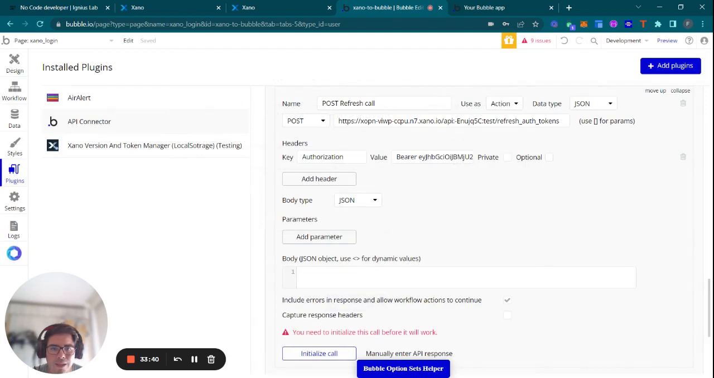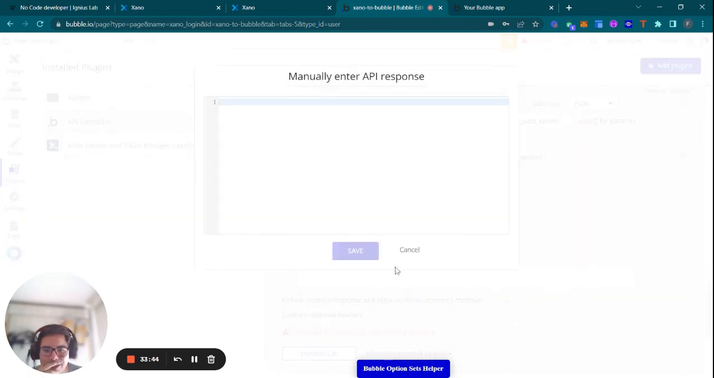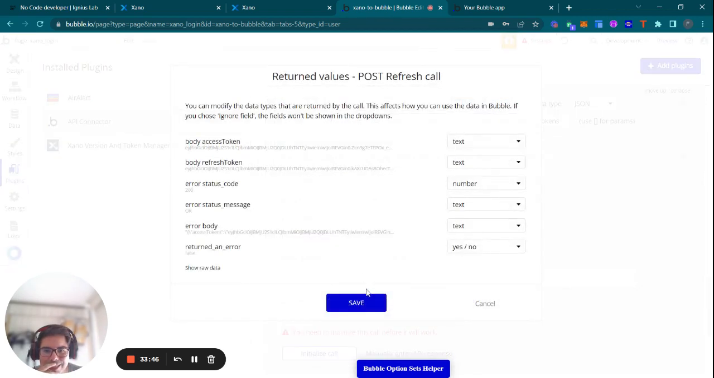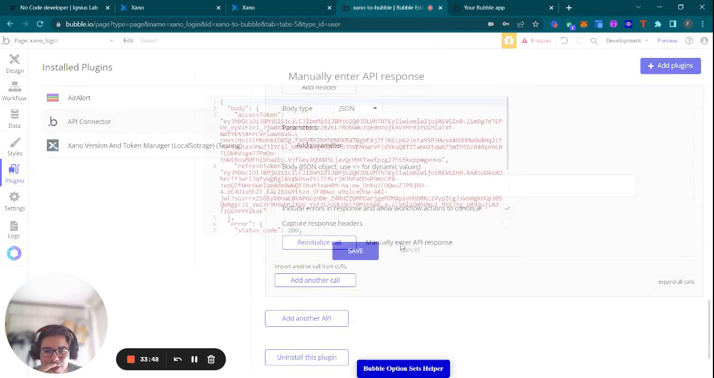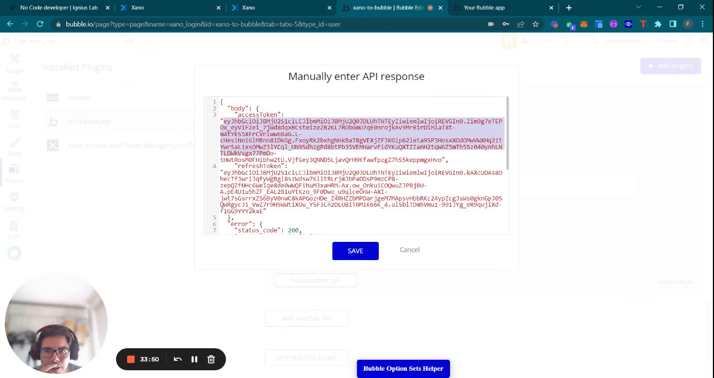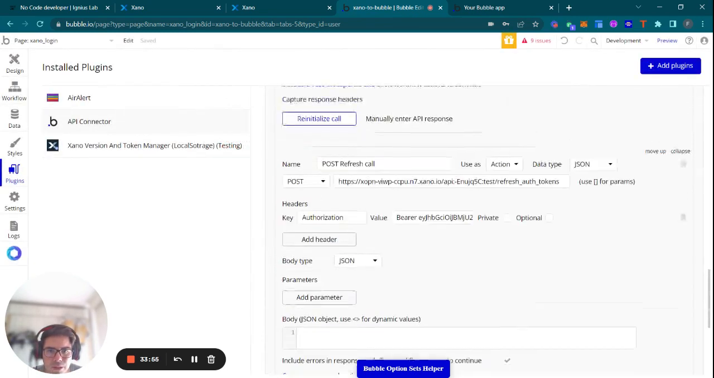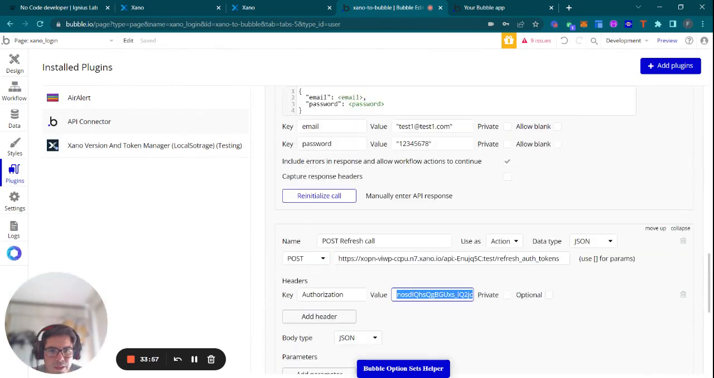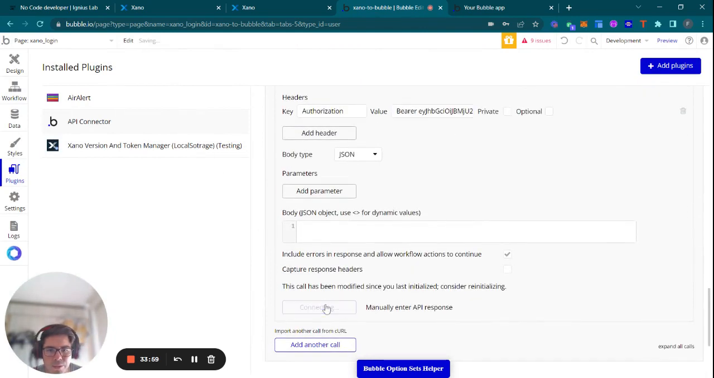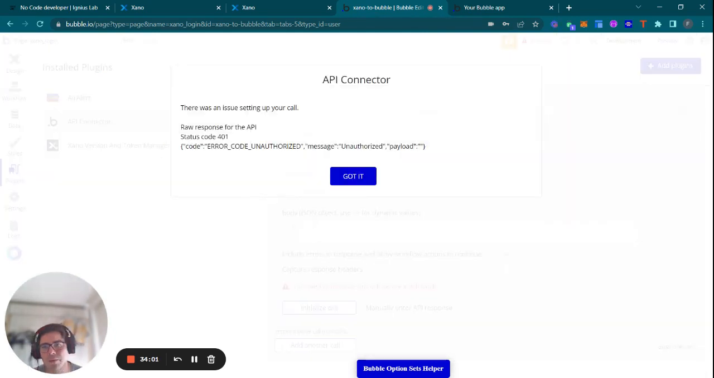And now I'm confused. So that wasn't okay. Let me try again to extract it. Let me initialize the call and save. Let me extract the access token from this call. Copy. I have a mess in my clipboard. Sorry about that. Now I'm going to paste that. I'm going to reinitialize. And there you have, unauthorized throws the error.